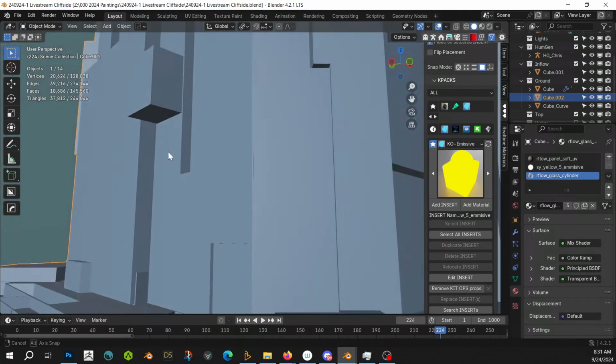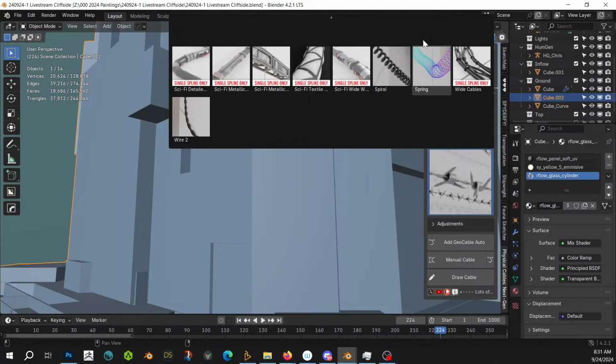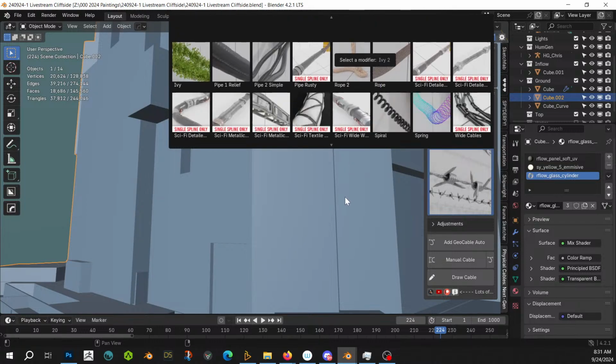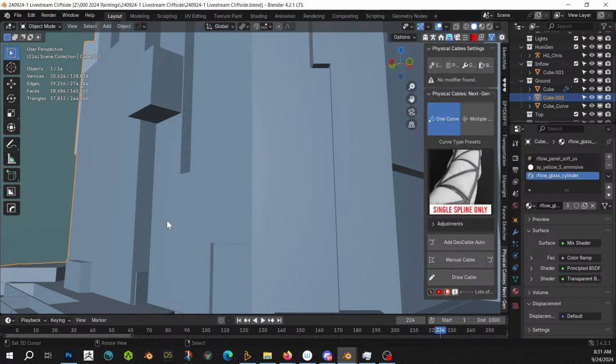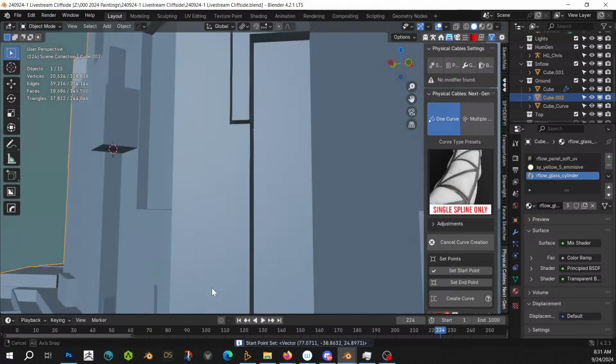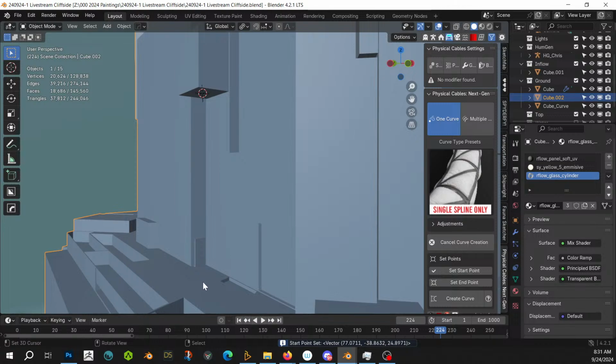We could, however, add some cables. Save. I want to play with the physical cable thing again. It's been cool. It's a little bit weird, but it's got some fun cables built into it. Let's do the Sci-Fi textile one here. Add a cable. We're going to set a start point there and our end point here. Create the curve.